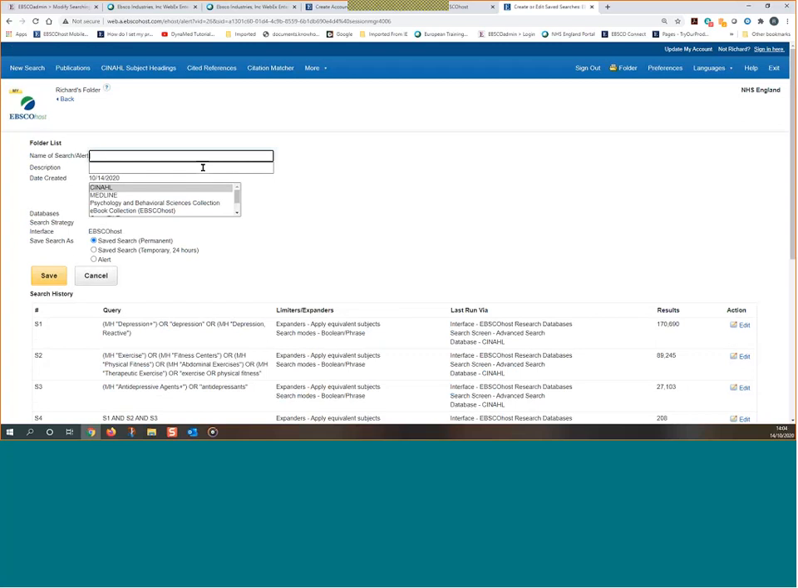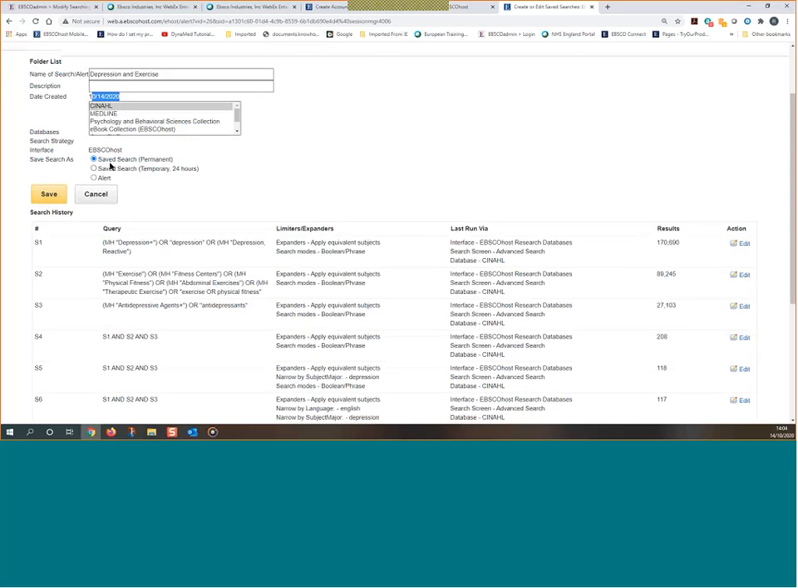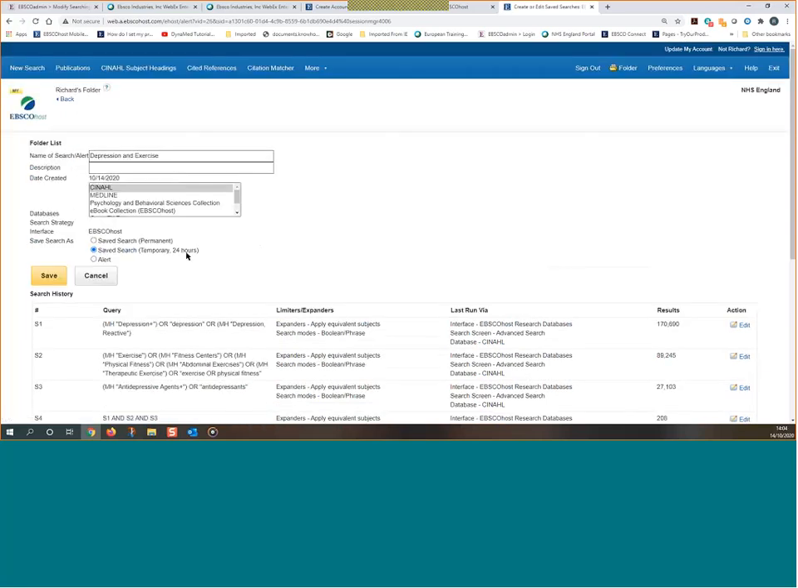So I can add the search here. So again, I can put this as a size for now. It's date stamped, so you can see here, 14th October, we're in CINAHL. And then you have the choice. You can save it permanently, so that's indefinitely essentially. Or if you're still working on it and you're going to come back to it within 24 hours, you can save it for a 24-hour period.